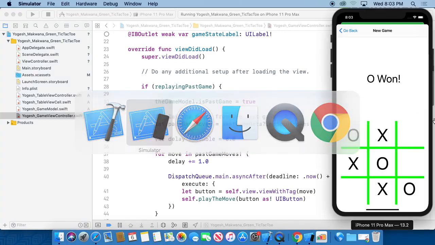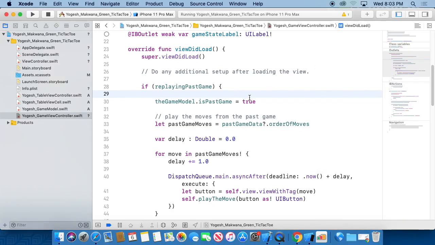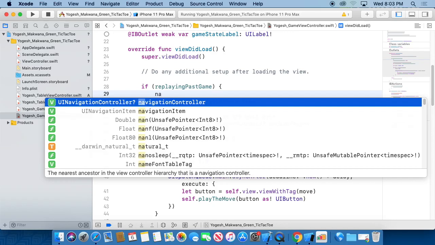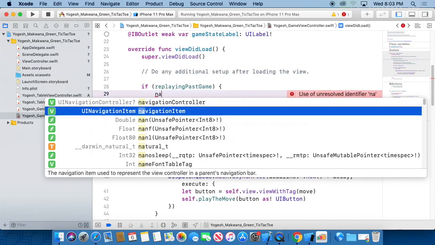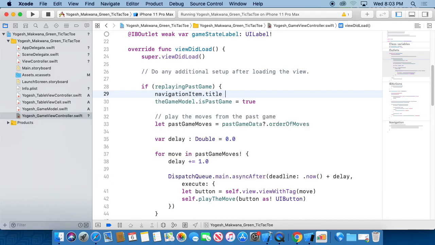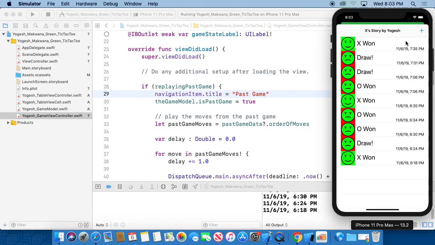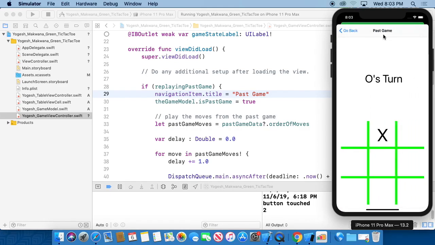So what happens is that this is a part of this navigation bar. So anytime we have a navigation bar, we have access to something called navigation item. So if you start typing NA, it will give you the options. Then choose navigation item. Dot, we want to set its title. If you set it to past game, then instead of new game, it should show past game.